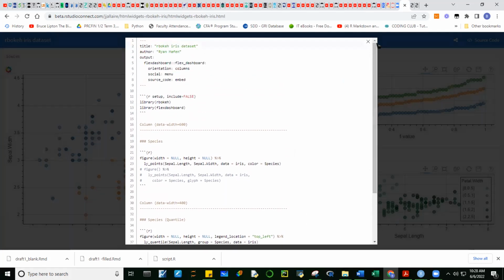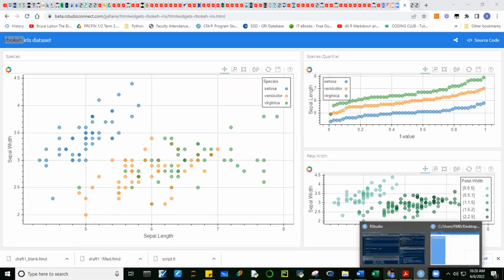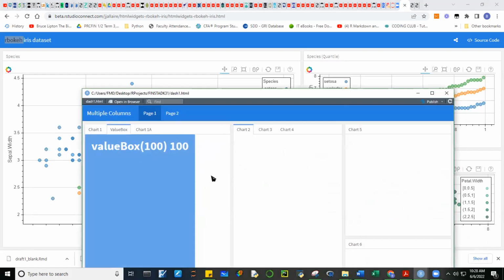Okay. Sige, mag-example muna tayo. Paki-research lang guys kung saan tayo nagkamali dito sa value box. Hindi ko ma-determine kung saan tayo nagkamali dito.